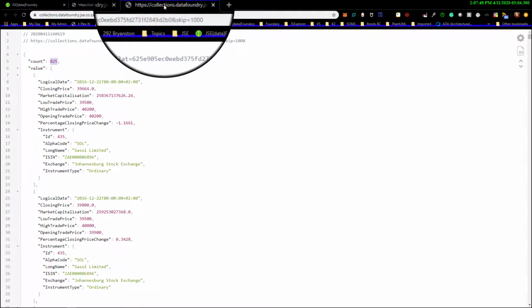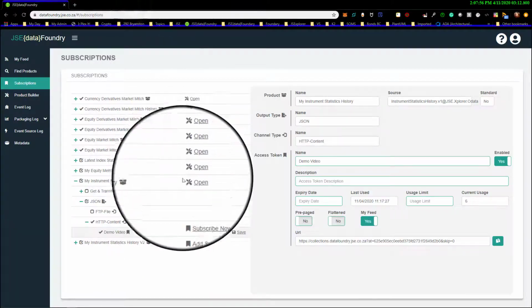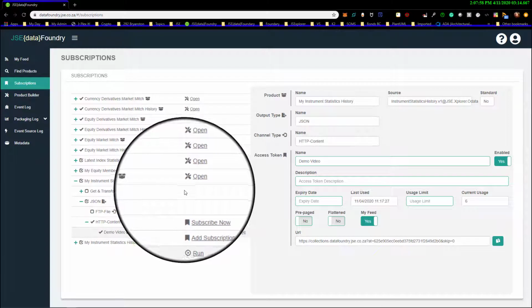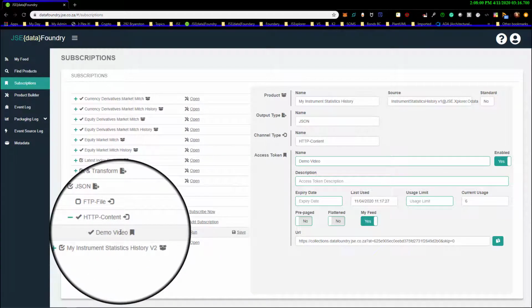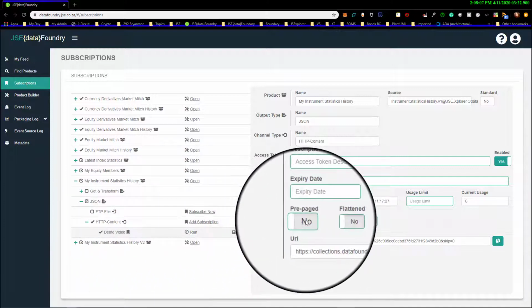So if you do have a developer, this could be a very efficient way of navigating through the different data pages. But if you want to look at this data, for example, in a report or some sort of a front end that can consume JSON data but doesn't know how to page it, this is where pre-paging comes in. So currently, as you can see, pre-paging is set to no.